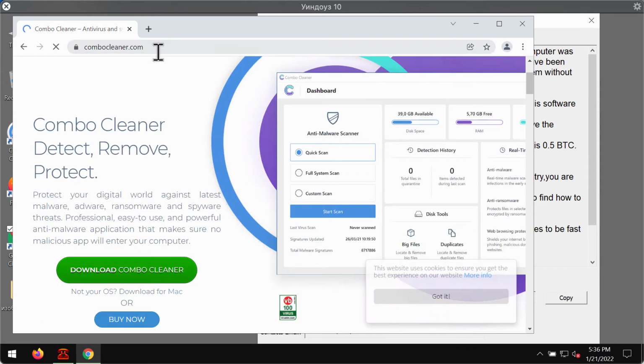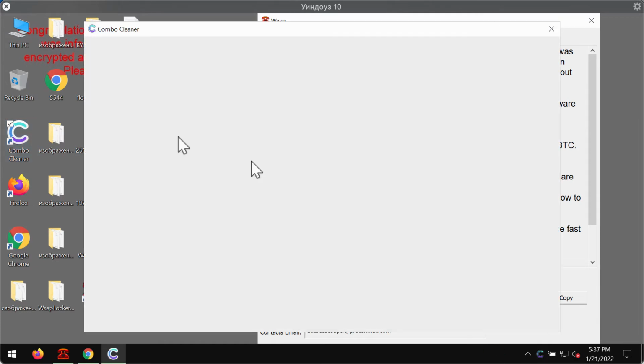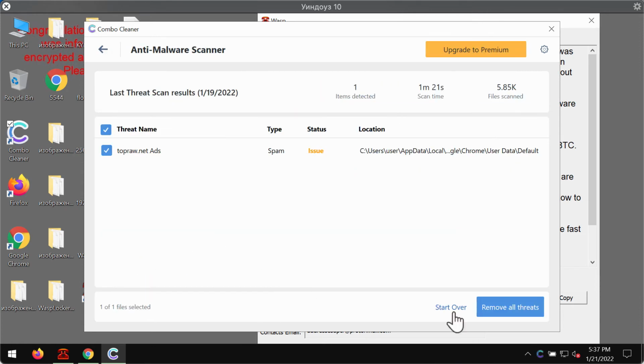So combocleaner.com, go to this page, download Combo Cleaner using this green button, install the application and start investigating your system with its help. Combo Cleaner will also help you to protect your data from being damaged in the future. Initially, the program is in the trial mode, so only the quick scan option is so far available. But even in the quick scan mode, Combo Cleaner will help you to detect this ransomware effectively.